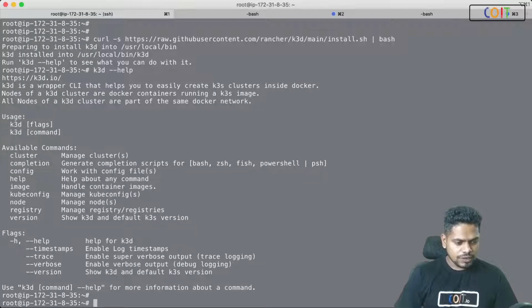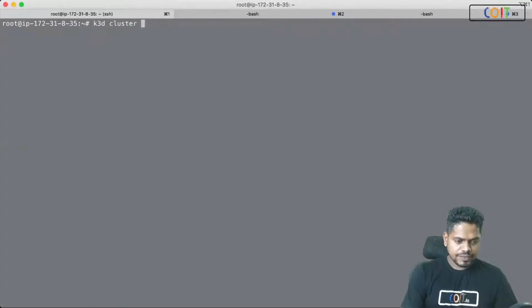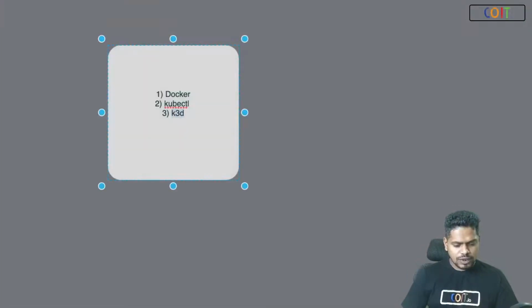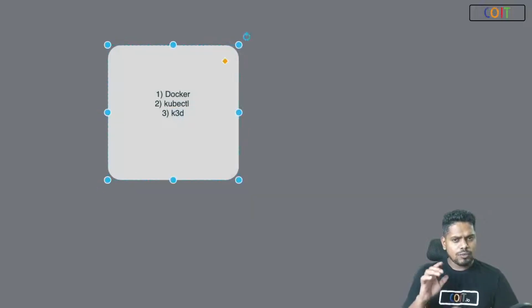So the command is k3d cluster create. This one single command will create a local K3s cluster inside your machine, using Docker containers. And you already know, in order to create a Kubernetes cluster, you need a whole bunch of machines, right? I mean, that's what I have already told you. You really need a lot of machines to run Kubernetes properly.